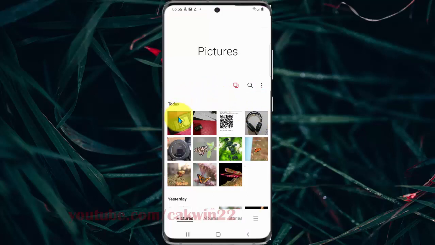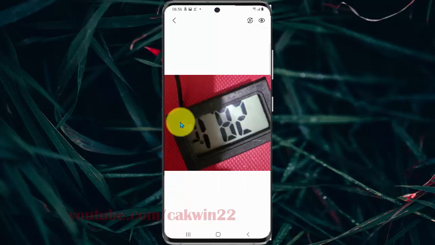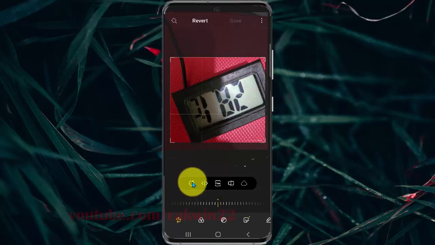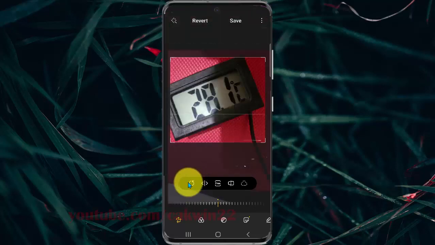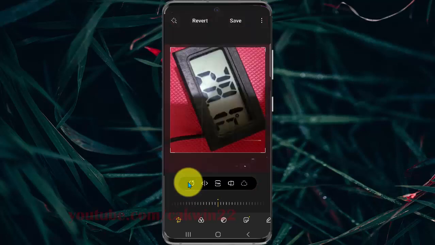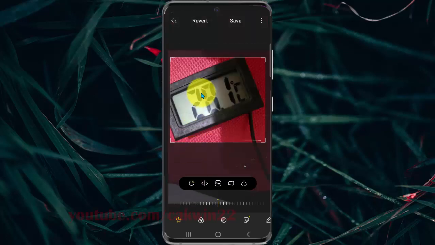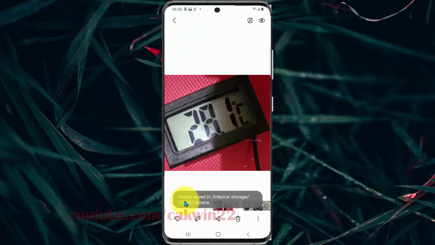Select the image or photo you want to rotate, for example this image, and then tap the edit icon or pencil icon. Tap the rotate icon, and then tap save to save the image.